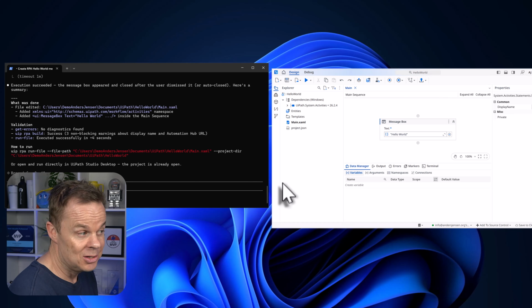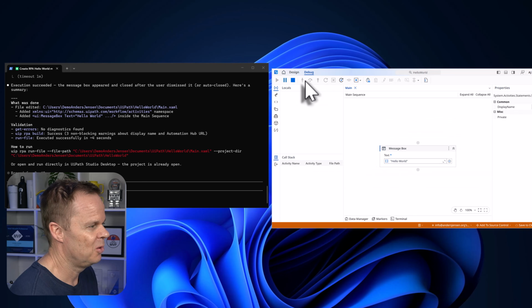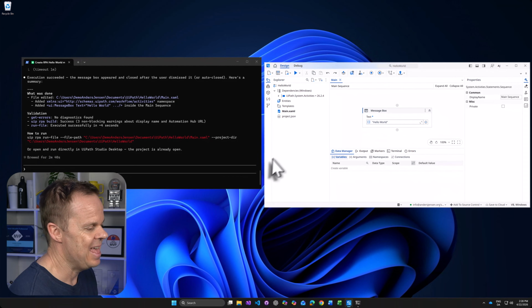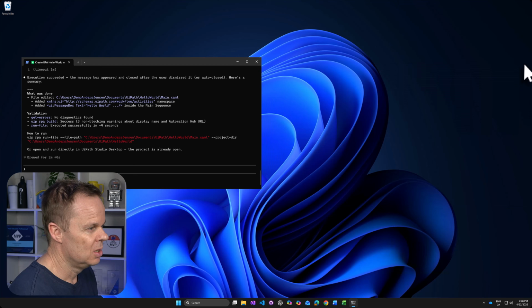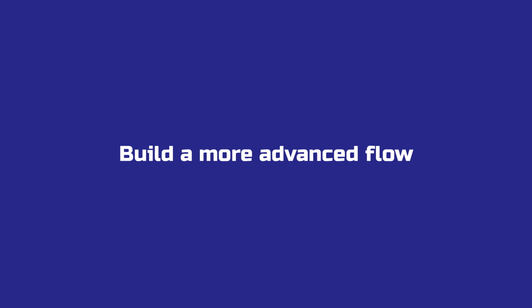That's it. Let's also check it ourselves that this actually works. So here, just run and debug our project. We have the hello world message box. Everything worked. So let me close Studio and let me close Terminal. Really cool, but now let's build some more advanced stuff.